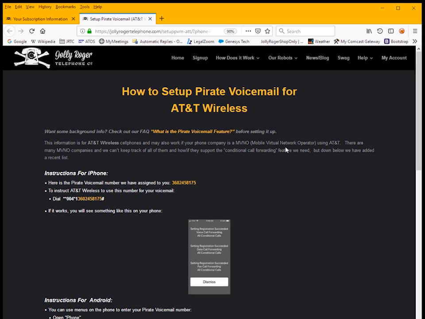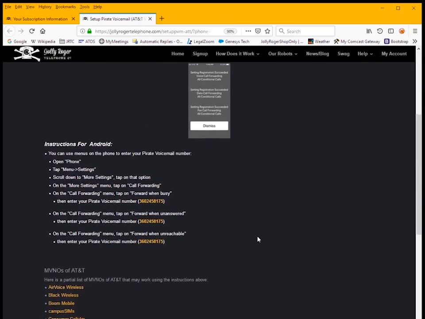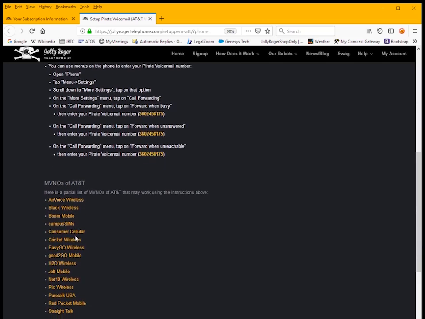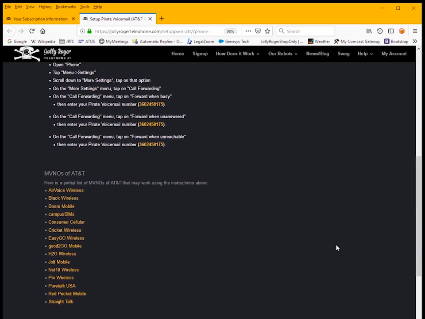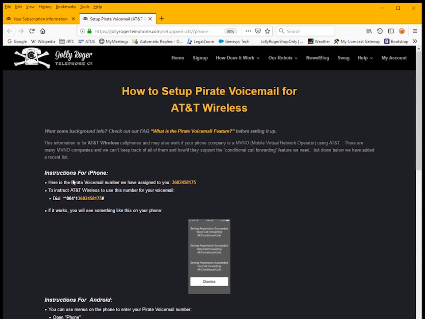So if you have a phone that's not AT&T, but they are an MVNO of AT&T, then probably these instructions will work the exact same. And if you're wondering whether they are an MVNO of AT&T or not, then some of them are listed here. Okay, so that can help you. Okay, so let's come back here. So now I want to try, it says instructions for my iPhone. What do I have to do?